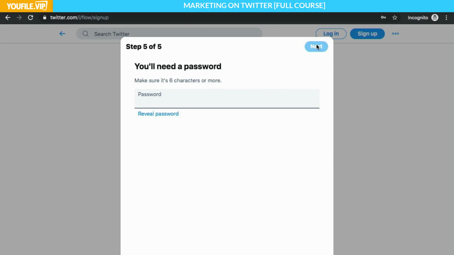Next, it's time to pick a secure password. Twitter will let you sign up with a non-complex one, but I highly recommend using at least a special character and number and even mixing the uppercase and lowercase in the password itself. So I'm going to go ahead and enter mine in.